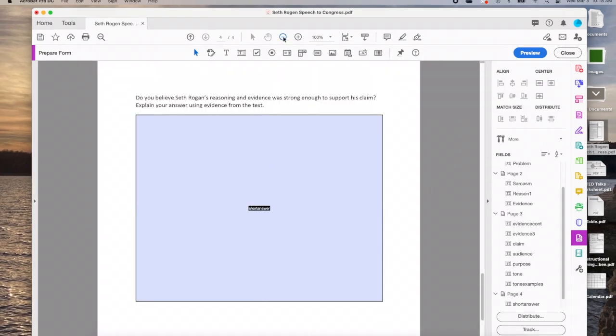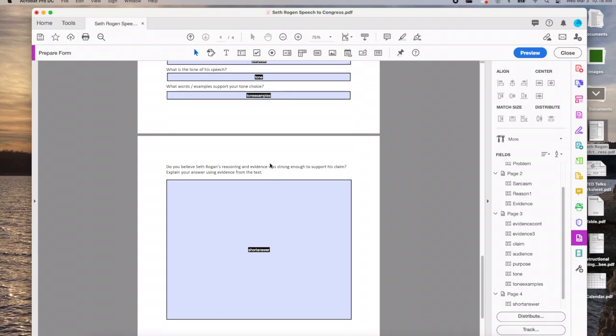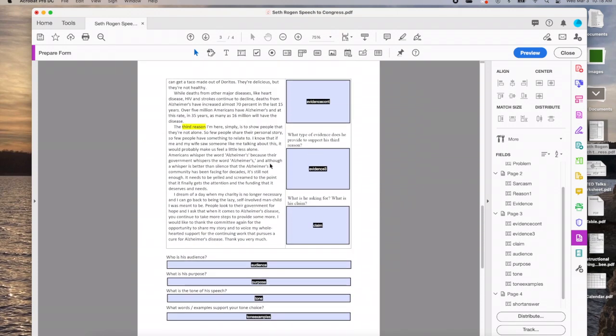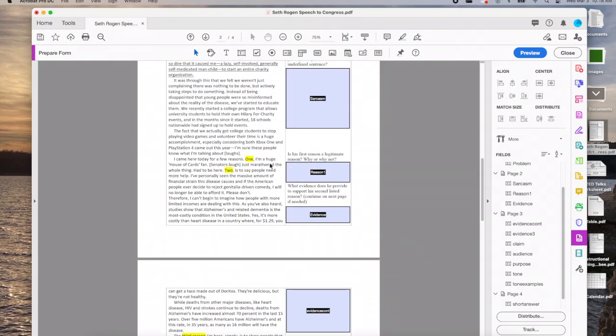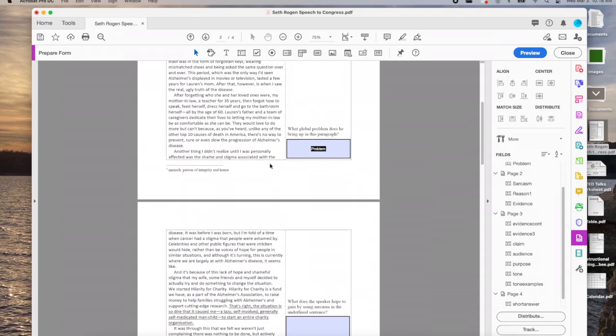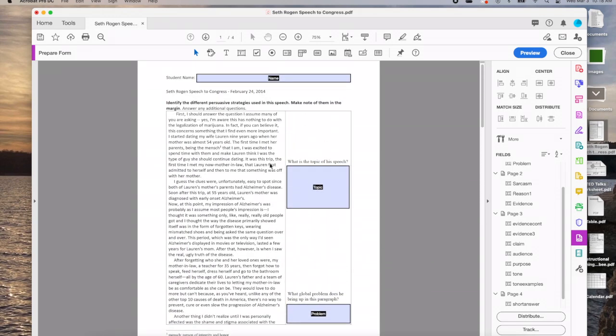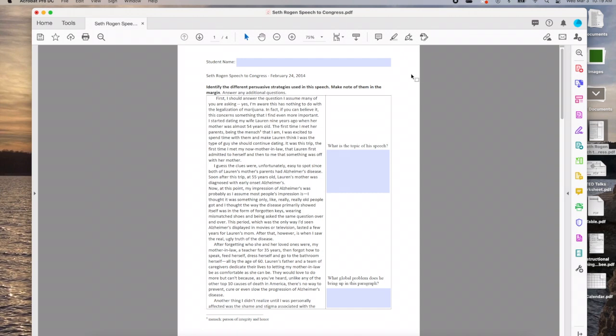You can go back through your document, make sure all your text boxes look good, that they are where they need to be, and that you didn't miss any questions. And when you're happy with it, there is a close button in the right part of the Prepare Form field toolbar, and there you go. So it should save it.